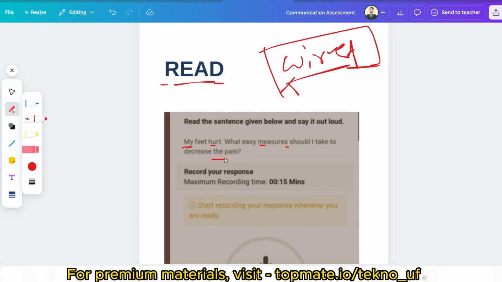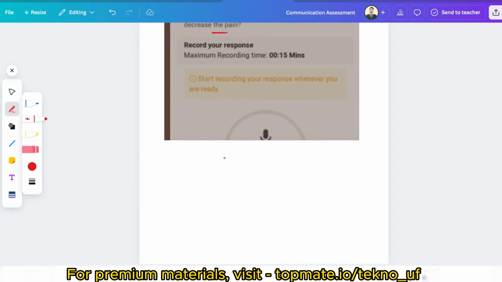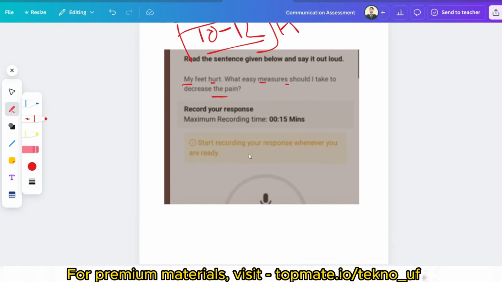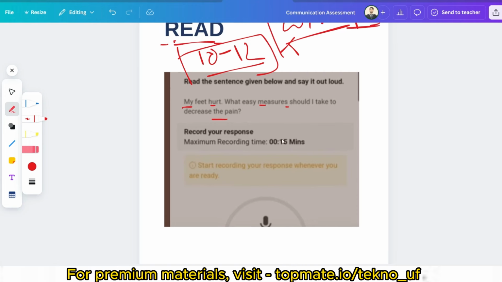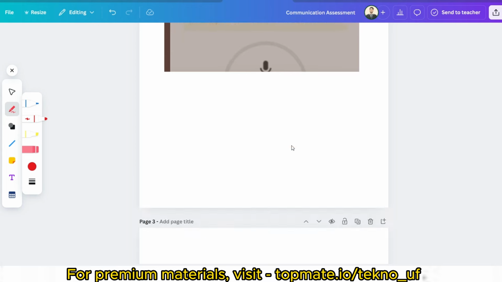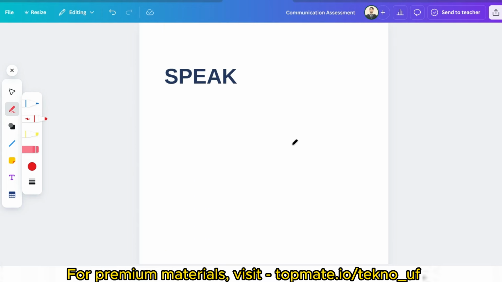So this is the first round. Here you will have almost 10 to 12 sentences, and you have to read loudly. As you can see, the maximum recording time is only 15 seconds, and you will get the chance to record only once, so be prepared for that. There is no repetition. The next round will be speaking.